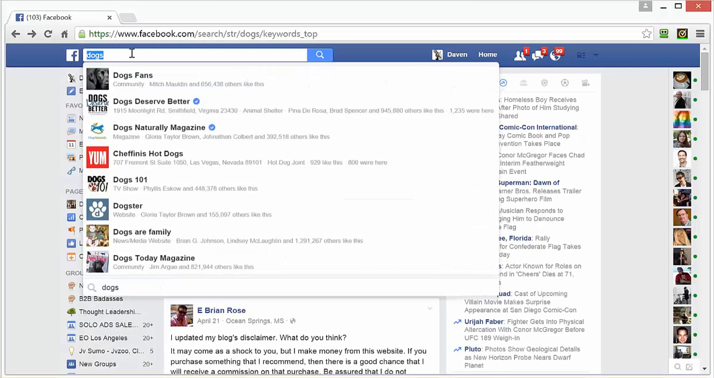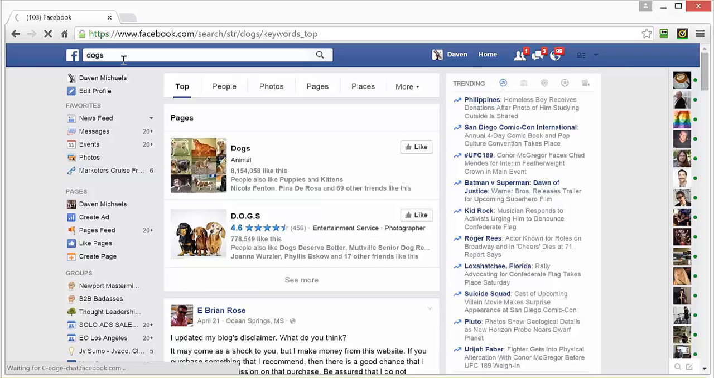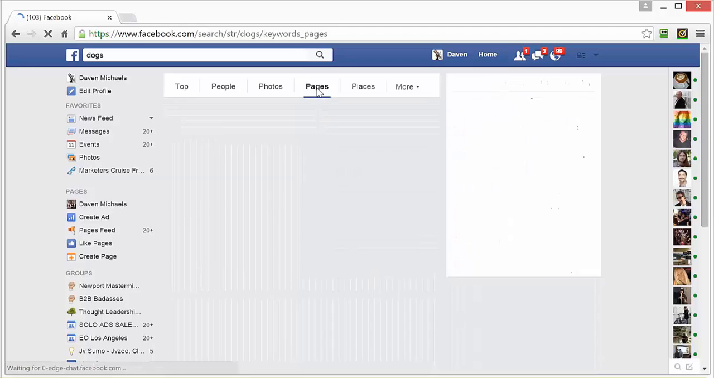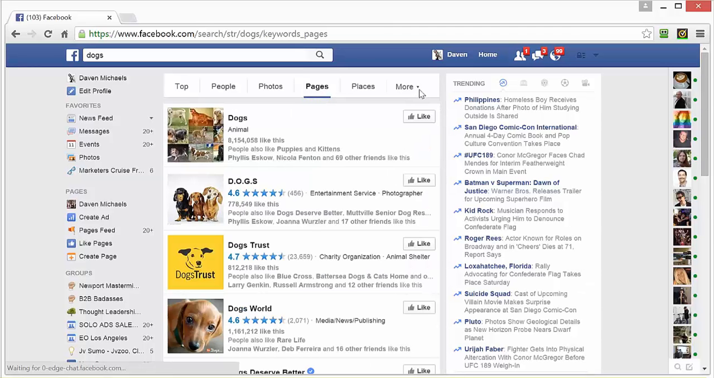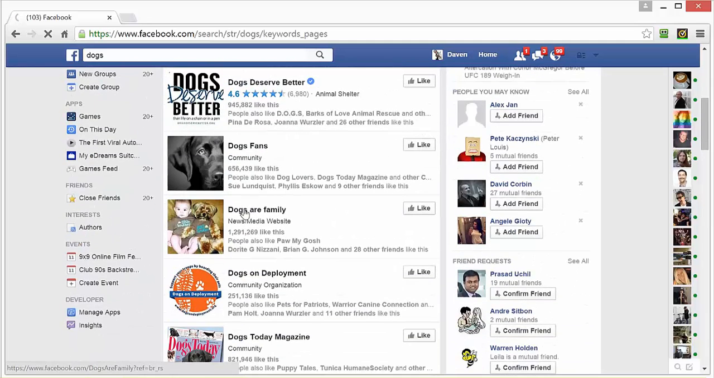So here I did a search on dogs, so you could put whatever keyword in there, but this is just for example purposes. And then you can sort by pages, or you can also sort by groups, apps, events, but I think pages and groups are probably the most useful. So let's pick one of these. How about Dogs Are Family? Let's take a look at this. Give it a moment to load here.